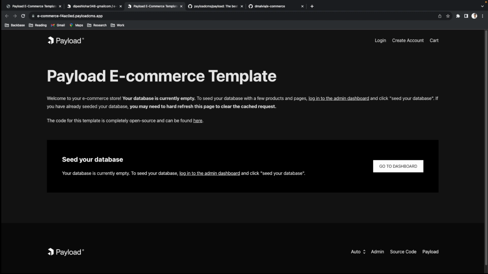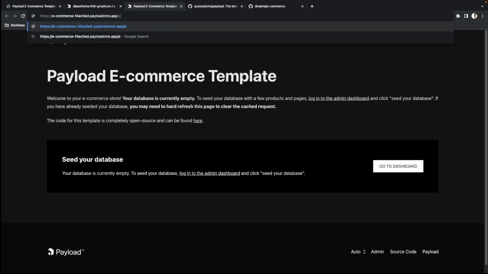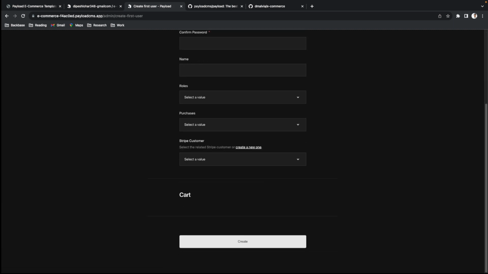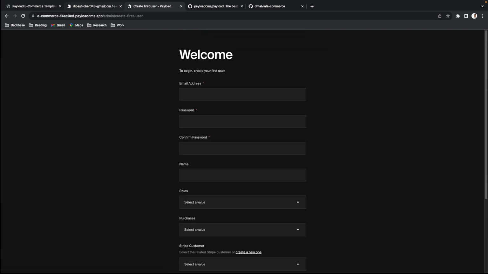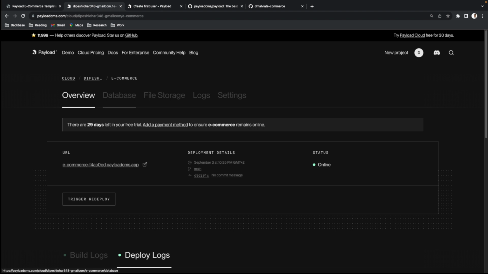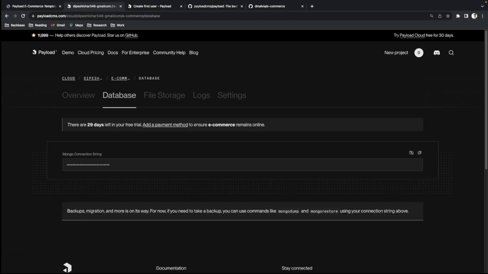Now here, if we go to the admin, then we need to create the first user. This is the first user we need to create for this application. But if we go back here and go to the database, you will see that we have this MongoDB connection string. So this is the MongoDB database. If we want to use it on the local, then we just have to use this MongoDB database so that our database on the local and on the deployed site is the same.